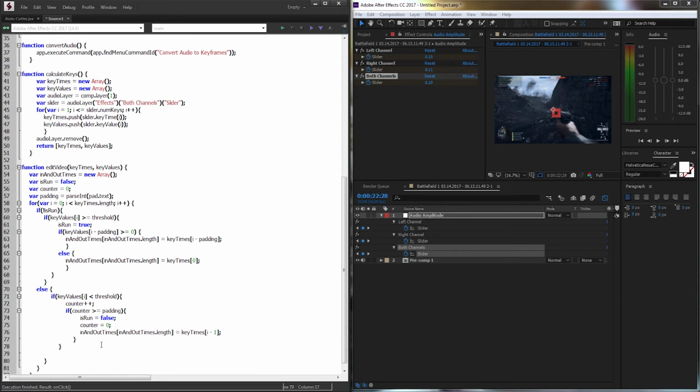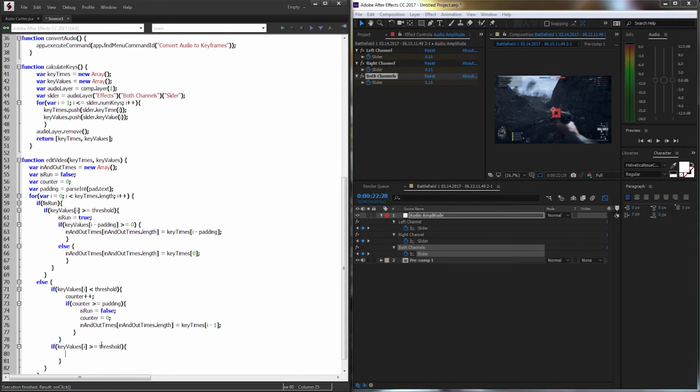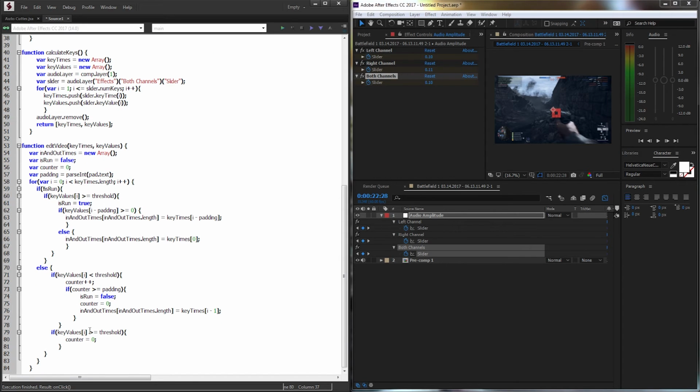And we just have one more argument to put in here. We'll say what if the key values is greater than the threshold? So if keyValues[i] is greater than or equal to our threshold, then we're just going to set the counter to 0. Alright, so that's pretty much it for that chunk of code and all the complicated things of processing that array of keyframes and values. So now we can move on to the actually fun stuff, which is editing our video.